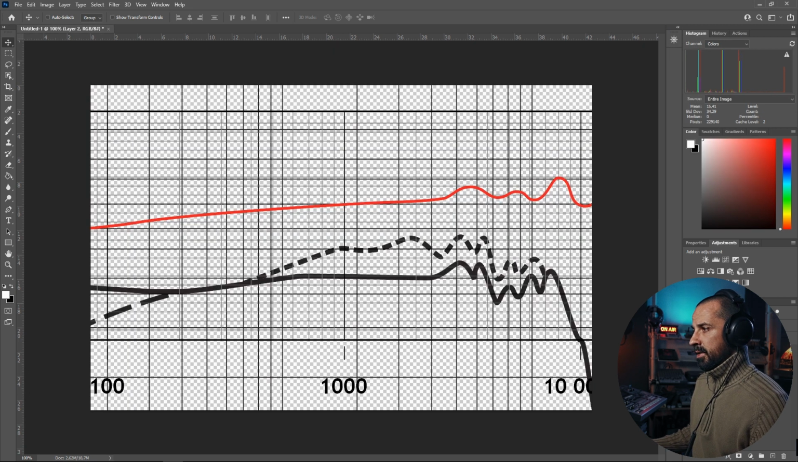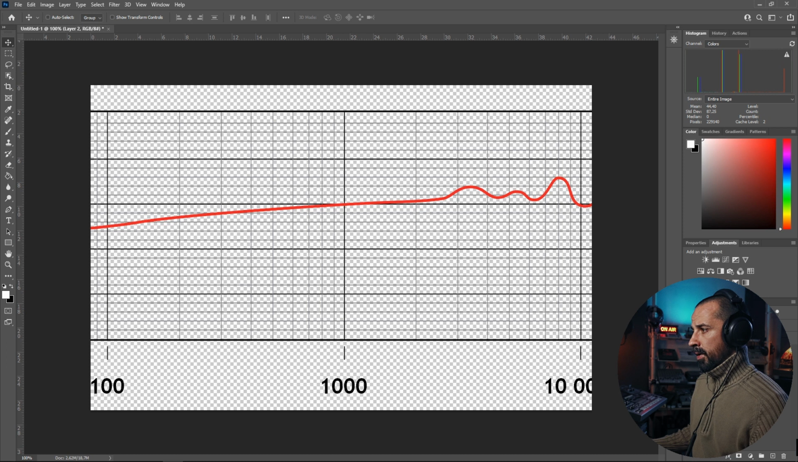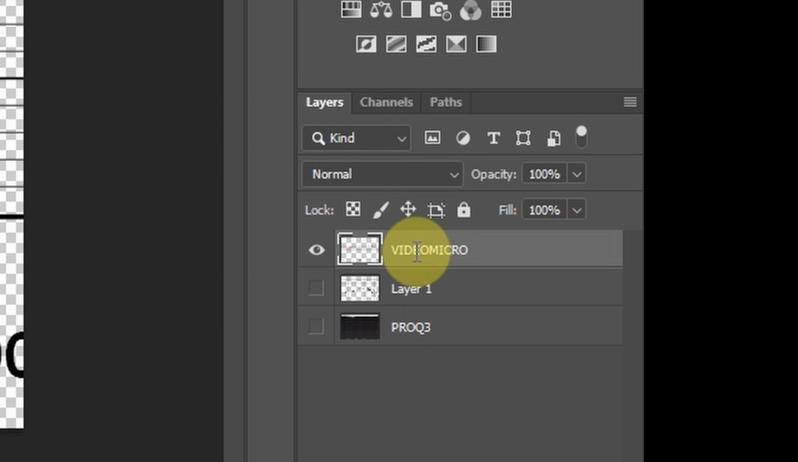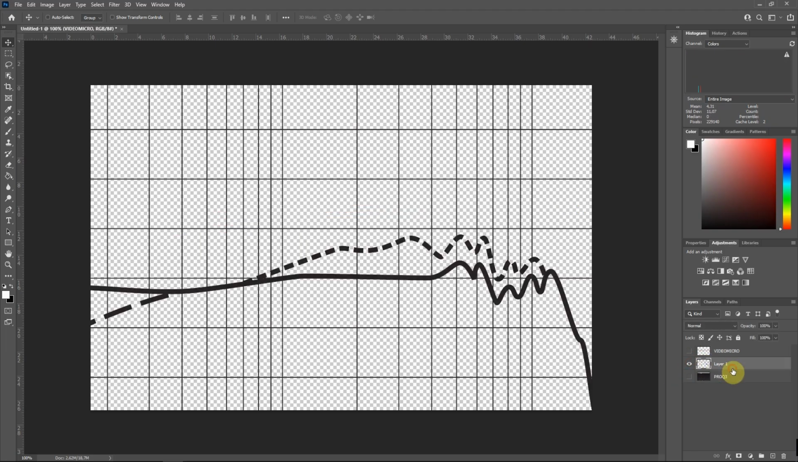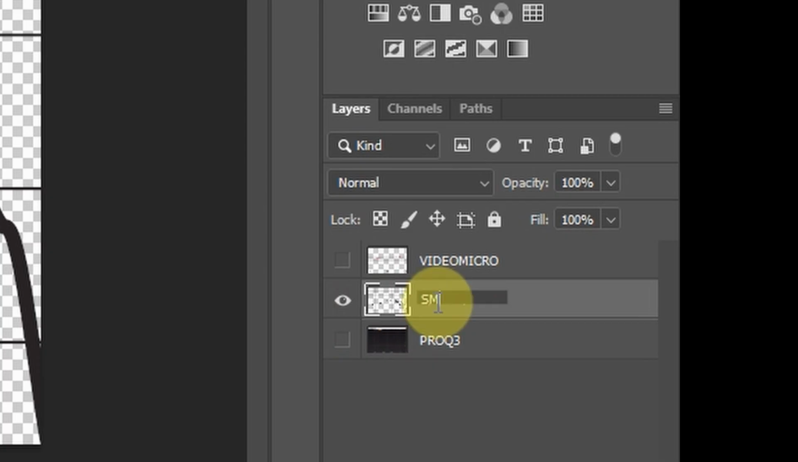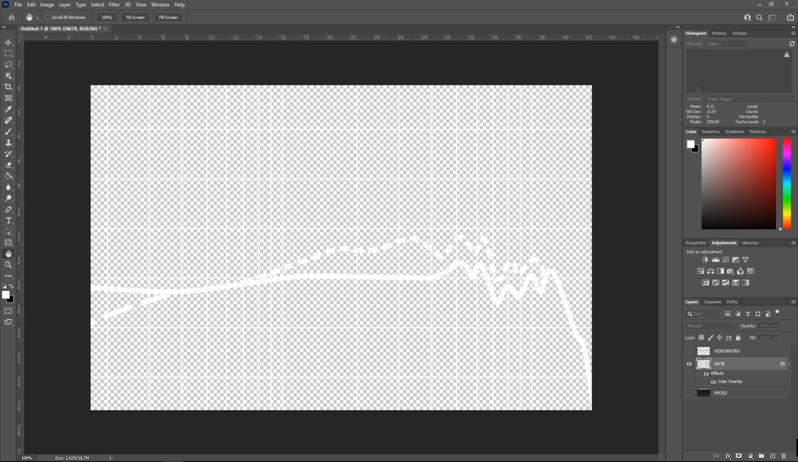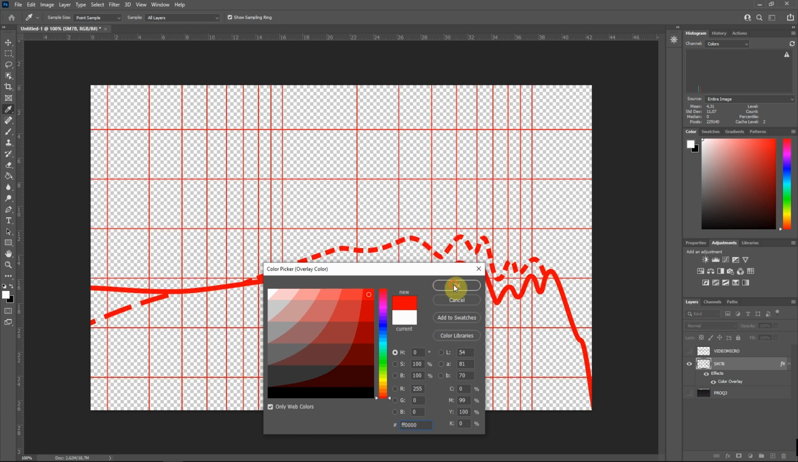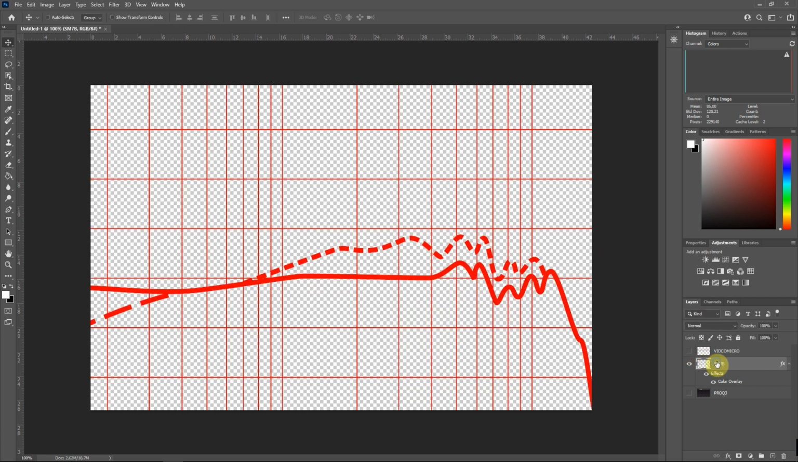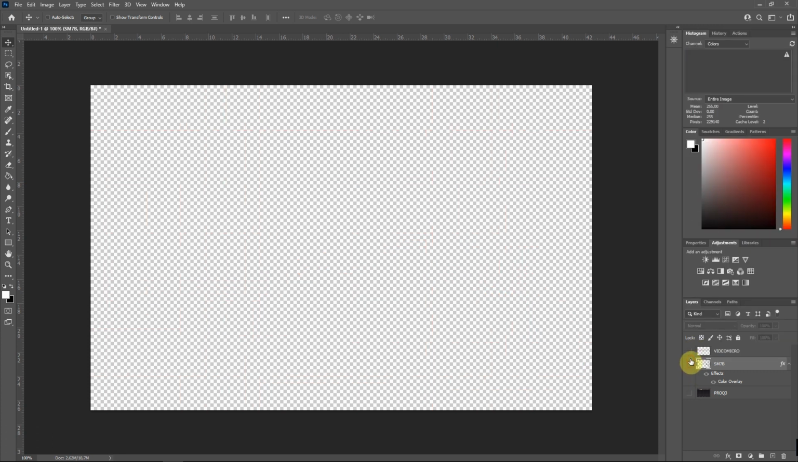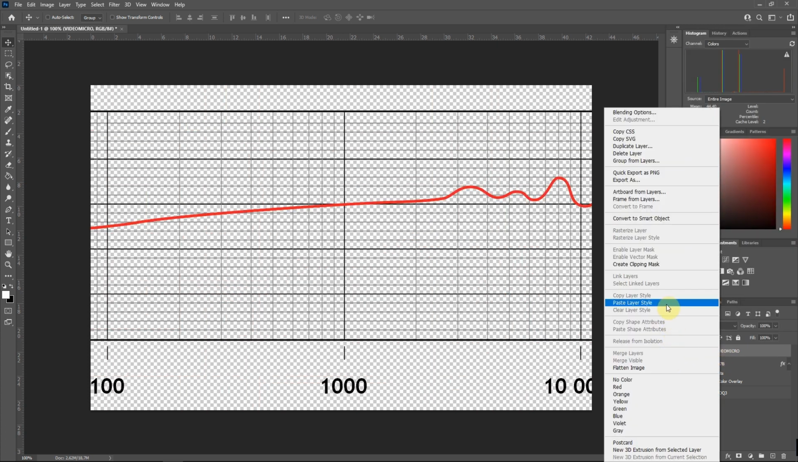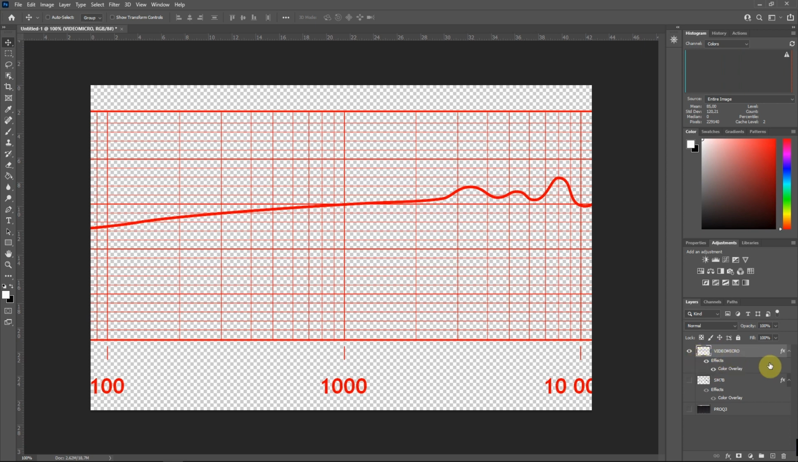So now, the first thing that I'm going to do is name the two layers. So this layer is the VideoMicro, and this other layer is the Shure SM7B. Now I'm going to make this a little bit easier to see by changing the color. So I'm going to make it red, and I'm going to basically copy these settings, copy layer style and paste layer style on the Rode channel.